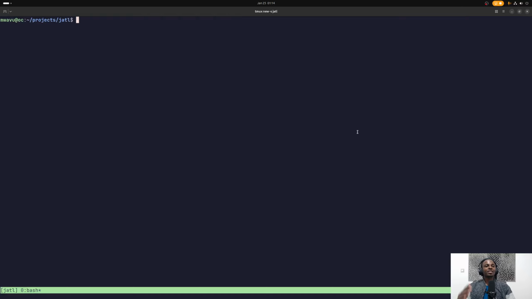So I'm going to cd into my projects directory, then I'll create a directory here, and we are going to call it jatl. Then let's get into jatl, start a new tmux session. So we'll say tmux new session and call it jatl. By the way, tmux allows you to split your terminal into multiple panes, windows, whatnot, right?